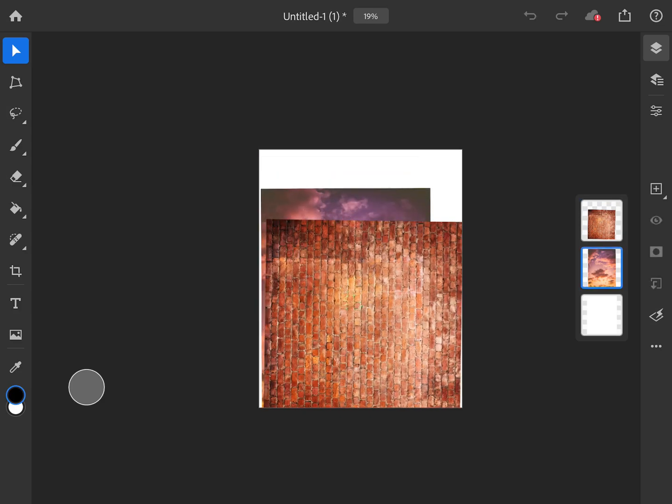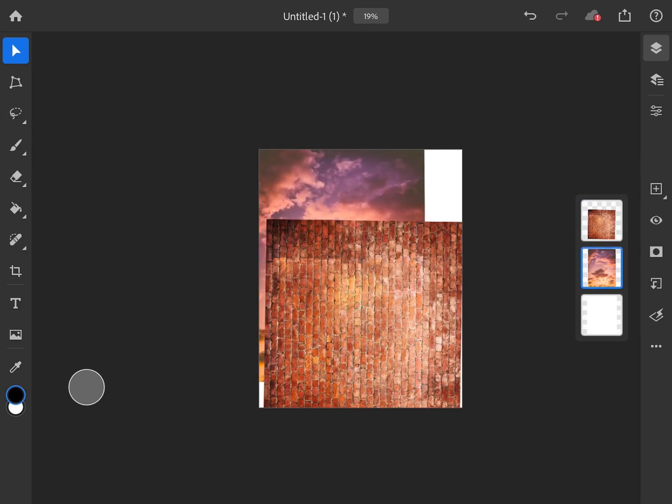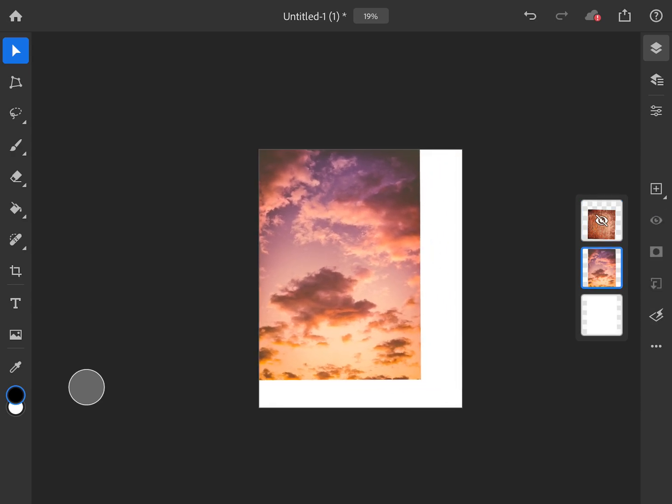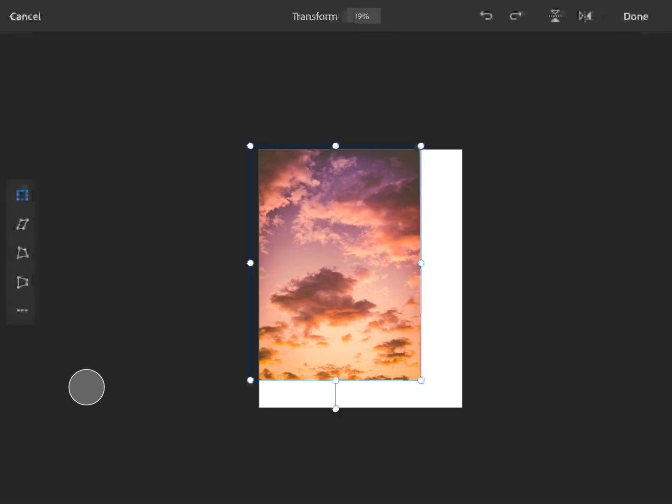So I'm going to go to the layer with the clouds, and so I can see it a little bit better, I'm going to click on my bricks layer and just make that invisible for a second. And I'm going to go back to my clouds layer so that I know I'm working with this one. And I want to just change the size. So I'm going to click over here in the corner.